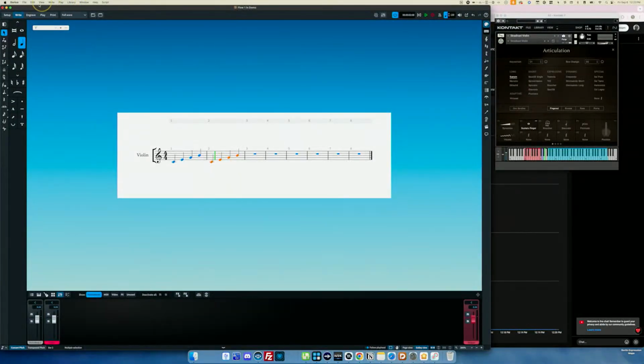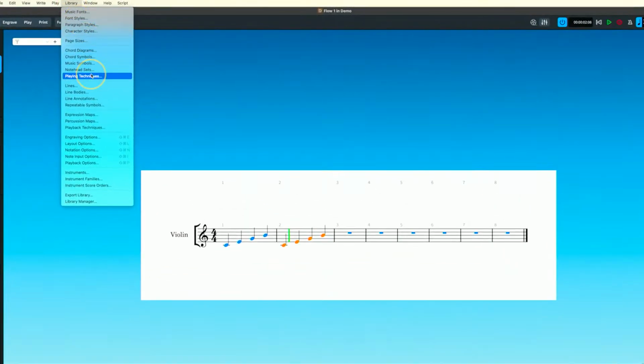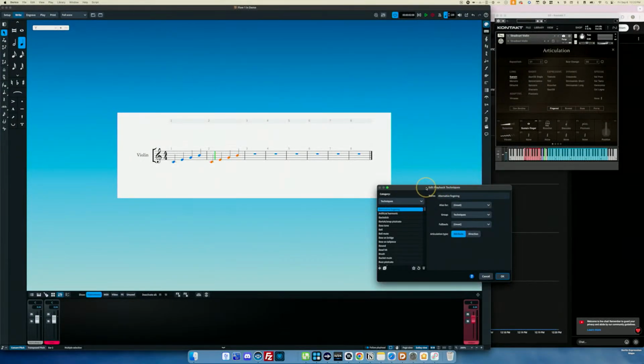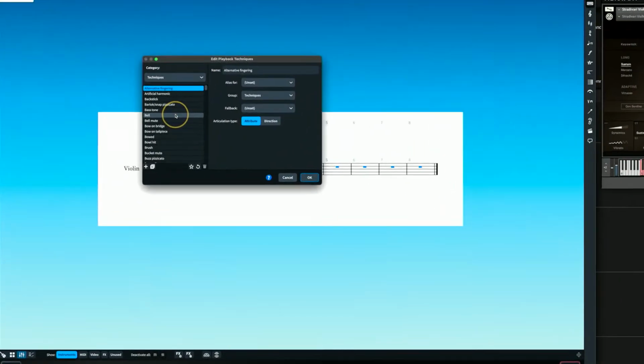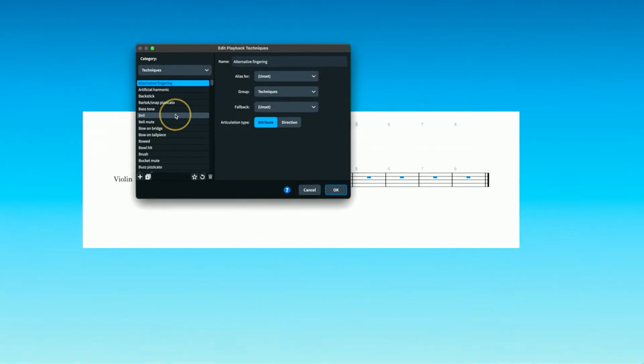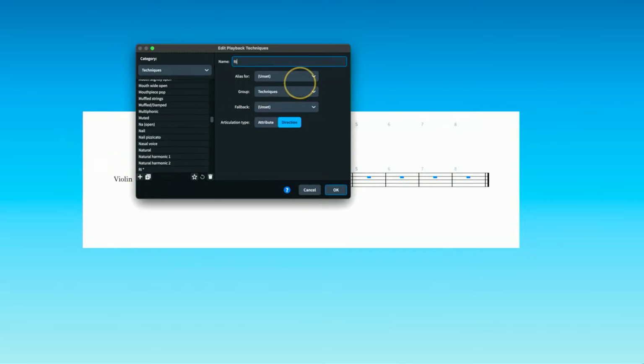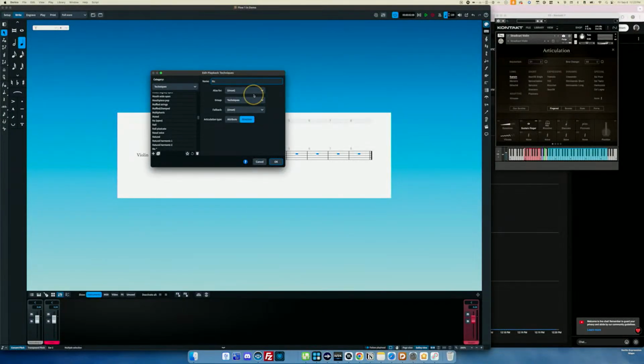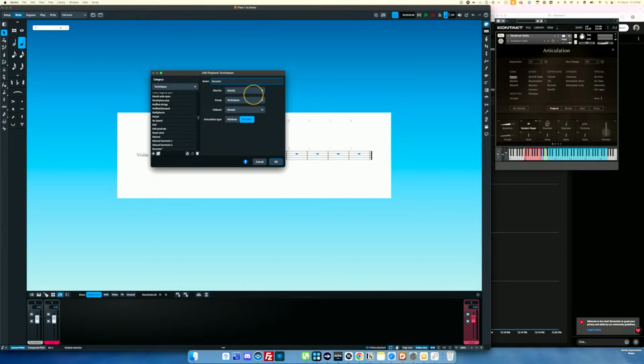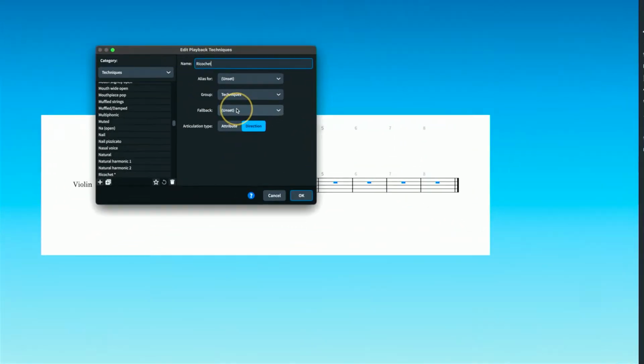So in order to do that, I need to go into the library menu here, and go to Playback Techniques. Playback techniques are basically things that will trigger a particular thing in your library. Okay, so I'm going to go ahead and create a new technique, and I'm going to call it ricochet. I want to make sure I keep this spelling just so that it's very clear.